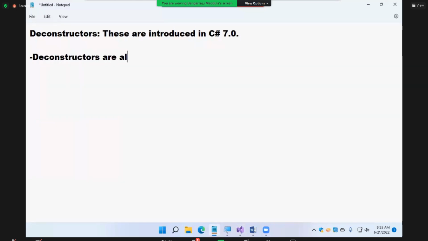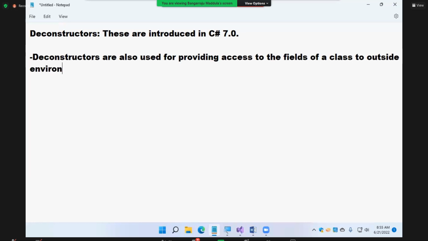Deconstructors are also used for providing access to the fields of a class to the outside environment, just like a property or indexer. But what is the difference, you know? Only read-only access. They don't give you read-write access. What do they give you? Read-only.